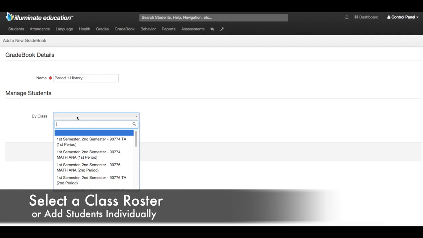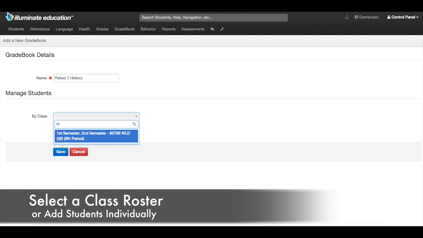Now, By Class is automatic for teachers that have rosters. So I'm going to select the appropriate class I have access to depending on the information and, of course, my master schedule.